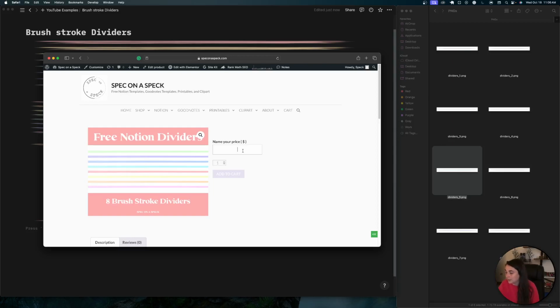So if you're using an iMac or a Mac or an iPad, it should unzip it, but if you're using Windows, you might just have to unzip it, and then you will get the PNGs all in one folder. You can just pull it up right next to your Notion and drag and drop them over.